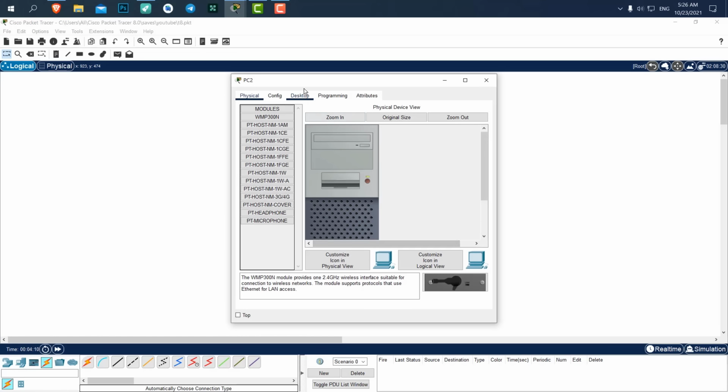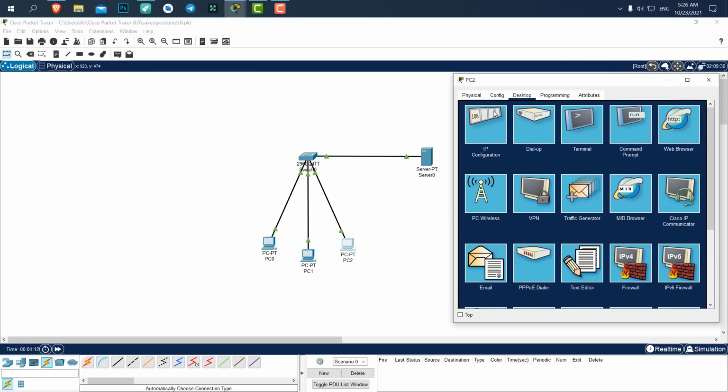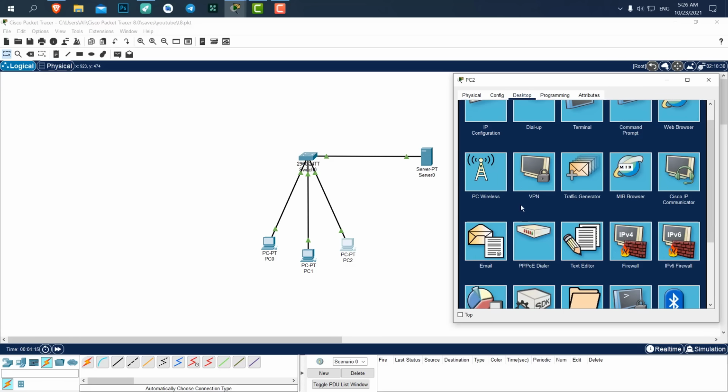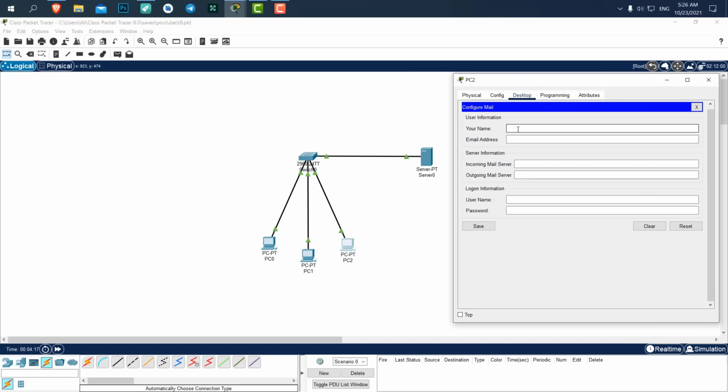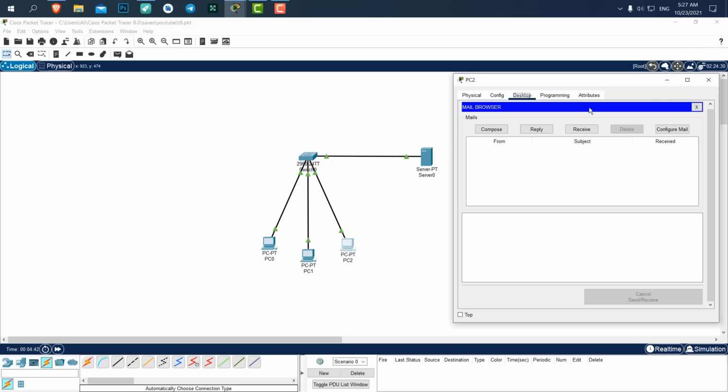Keep that in mind. Okay, for the second computer, let's log in to the other email. Let's open up email. The name was dgdev. The email address will be dgdev@gmail.com. Then the incoming server and outgoing server, and username and password. Save. Here we are.